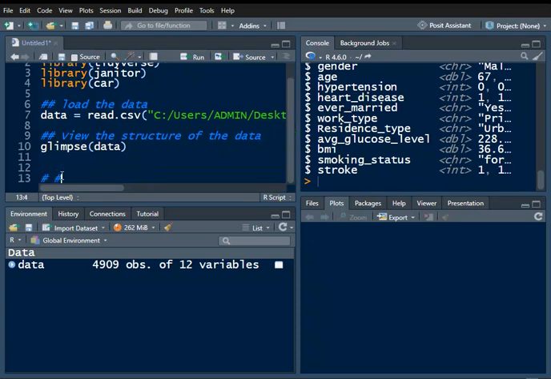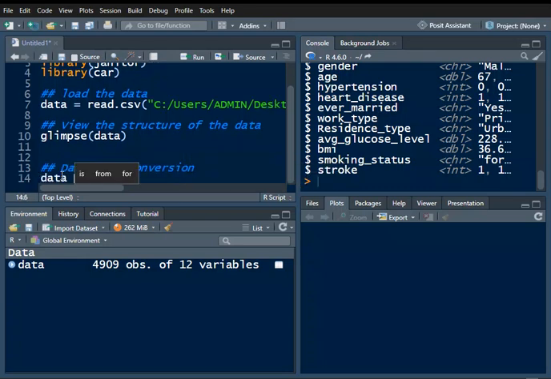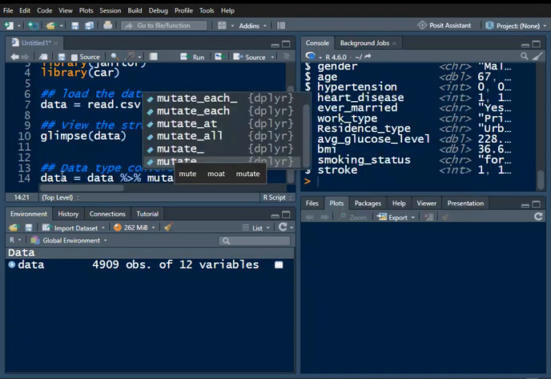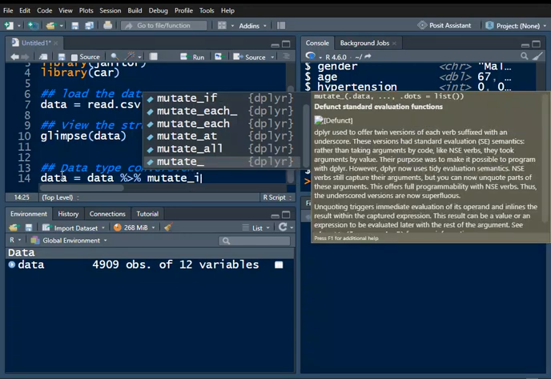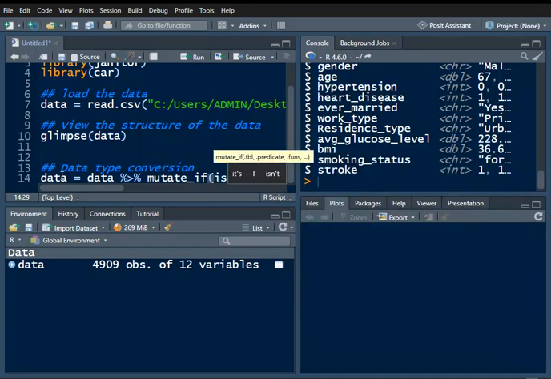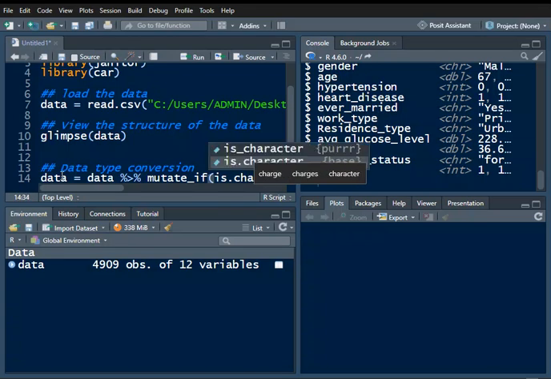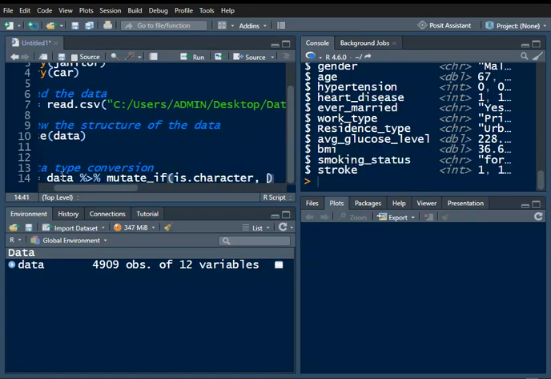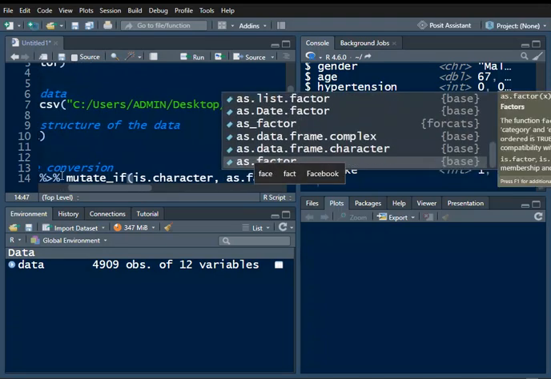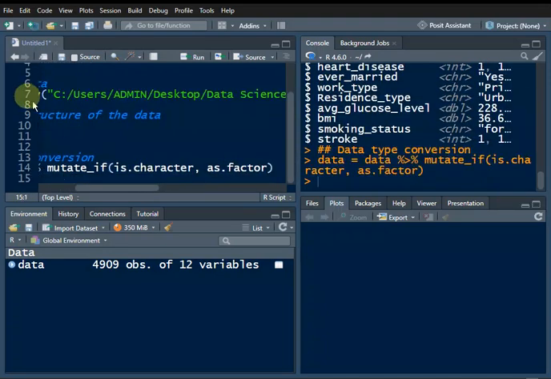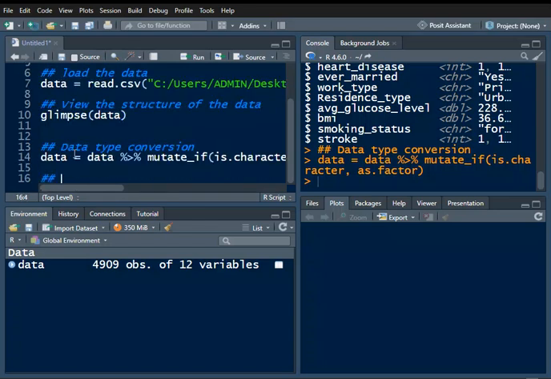So the next step is to do the data preprocessing, which is data type conversion. Under data type conversion, let's convert all character variables to factor using mutate_if, where is.character, to be converted to as.factor. Then we run. After running, we can now implement the one-way ANOVA.